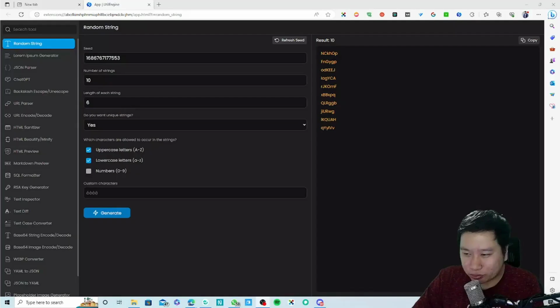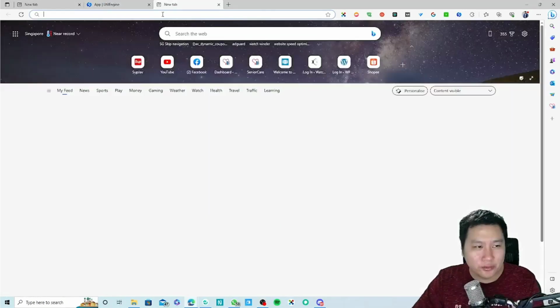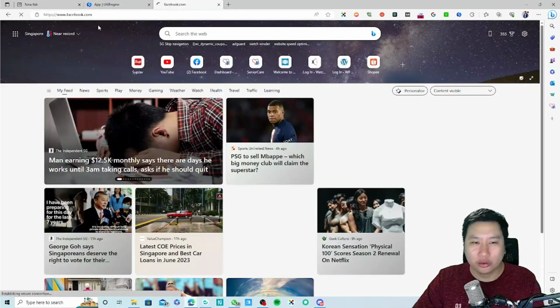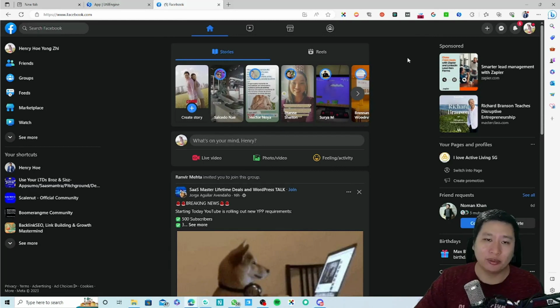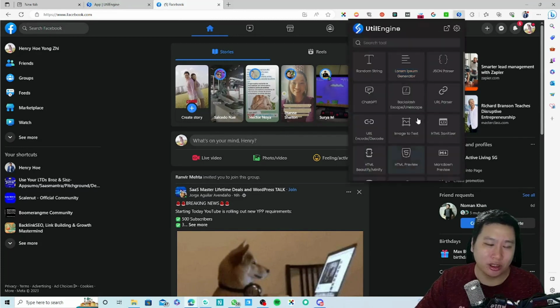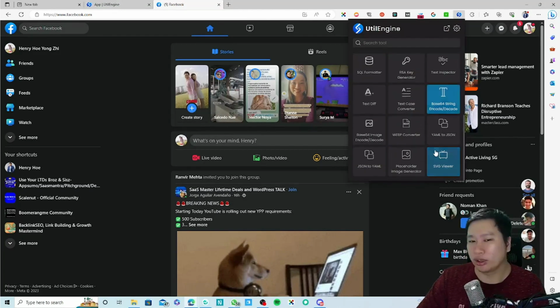So here we are in UtilEngine. If you are going to be using UtilEngine on a particular web page itself, it will actually open up as a... let me just show you what happens. Let me see what's wrong. Okay, there you go. So it opens up as a sort of pop-up window right here, and you can pick what you want to use.